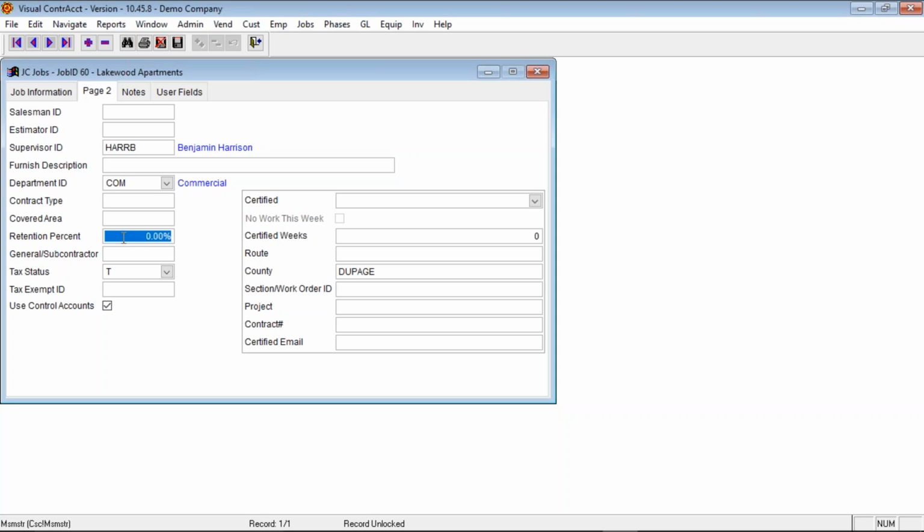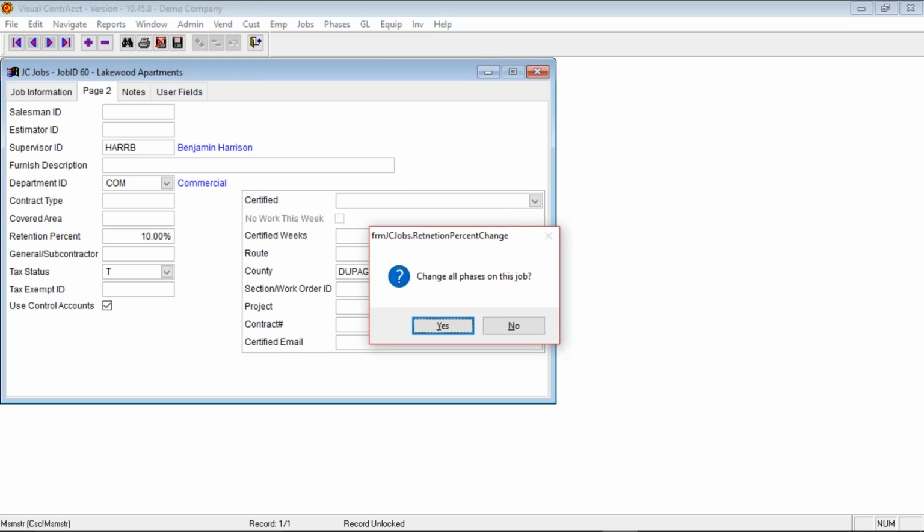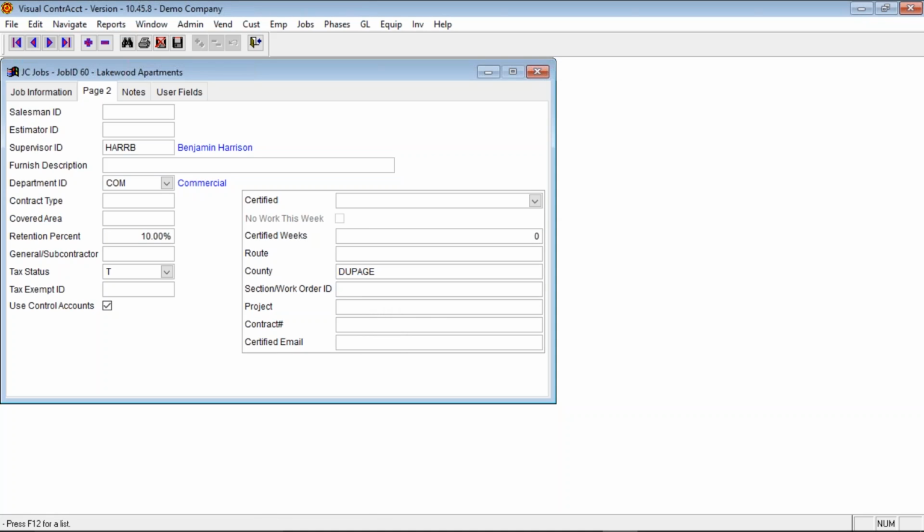If you're withholding retention on this job, you would set up a retention percentage. Most of the time, most jobs with retention will start out at 10%. Now, if I enter 10% here, it's going to ask me, do I want to change all phases on this job? If I say yes, it's going to go out to each phase on that job and put 10% as the retention, which in most cases is what you'd like to do. I'm going to go ahead and say yes.